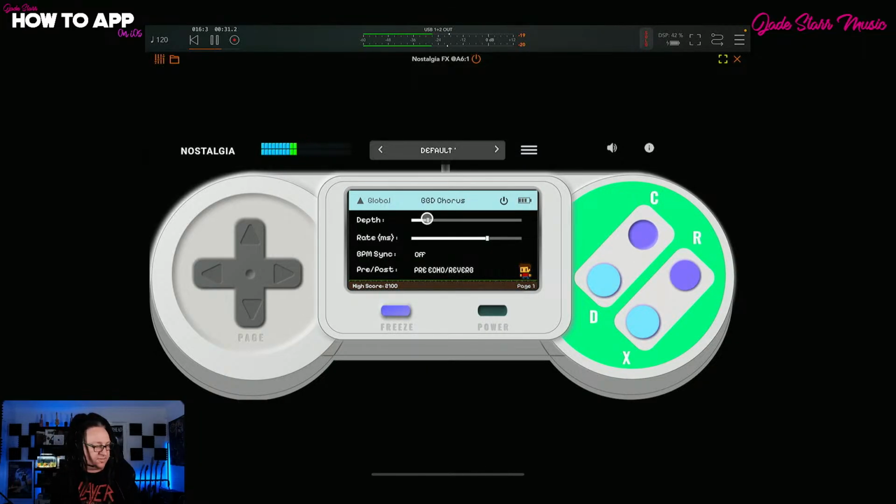Of course, you've got some depth. And you've got a rate. You can BPM sync this as well. So now when I drag this, you can see underneath we've got quarter, 16ths.